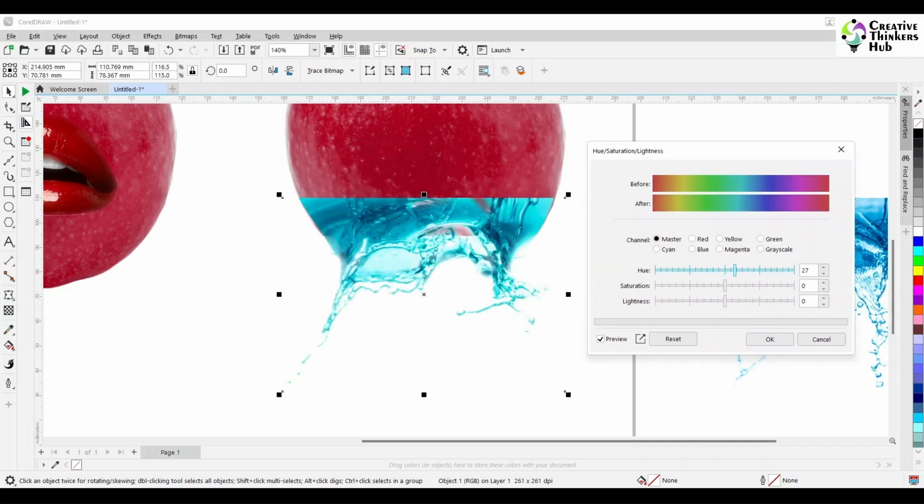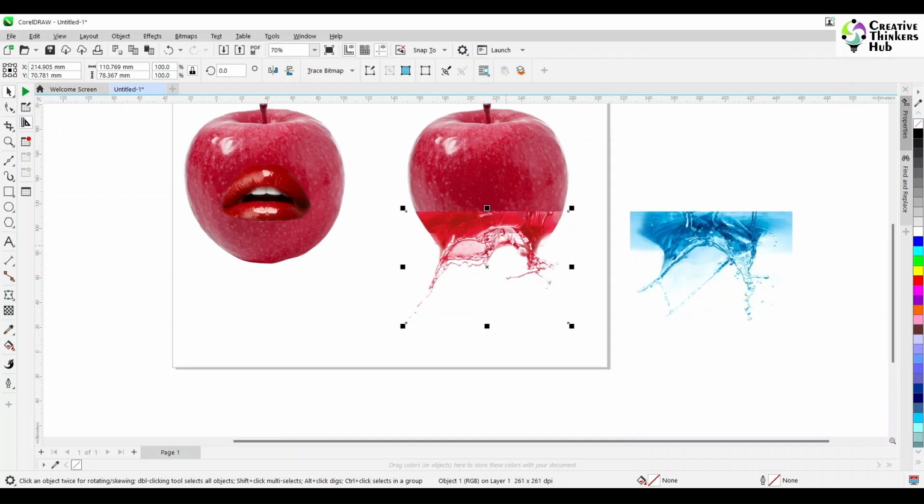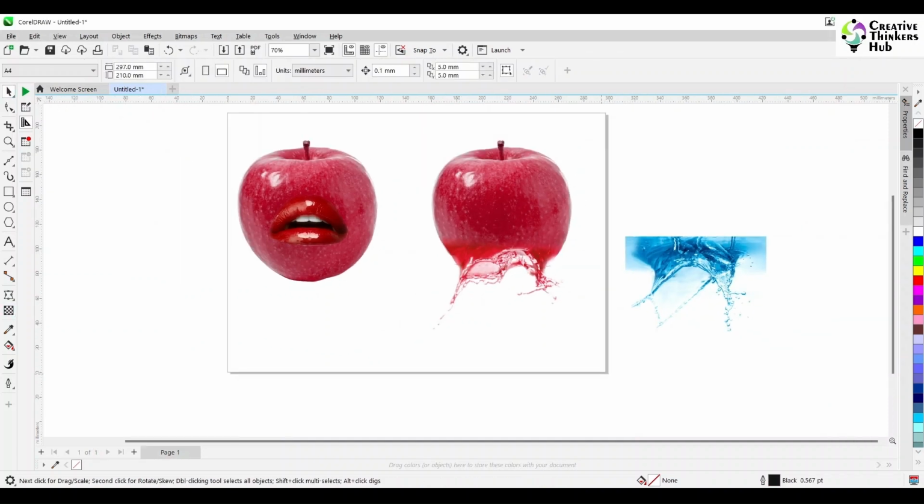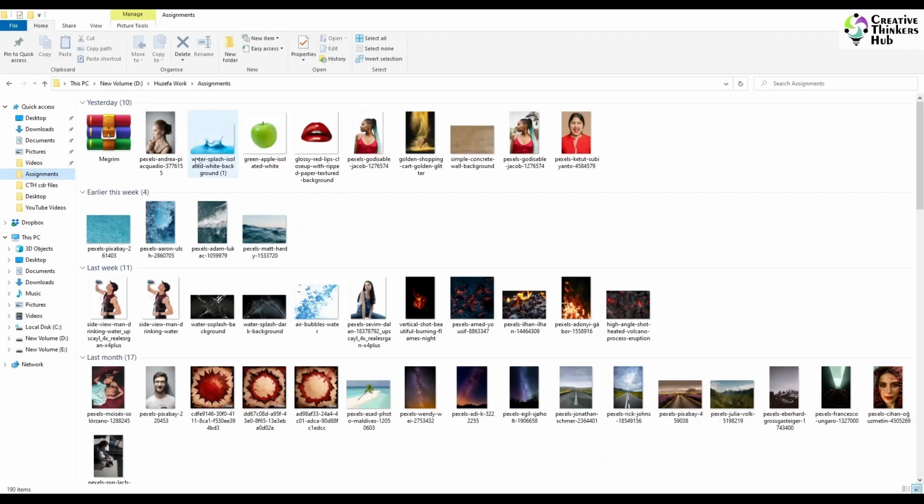And again, get into hue saturation and work with this to a point where the red is very similar to the red of the apple. Okay, that's it. Give it this slight transparency and we are done with the second one also. We are only five minutes in and we have completed two.